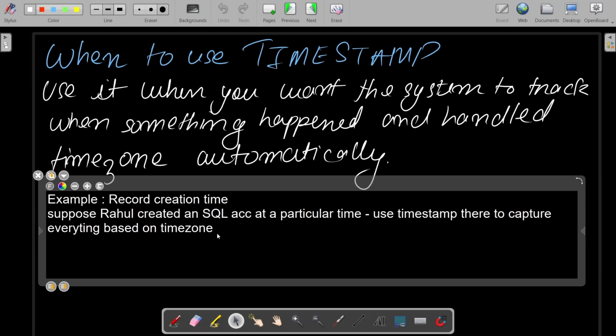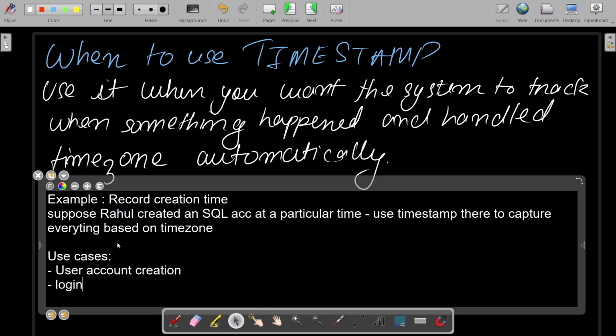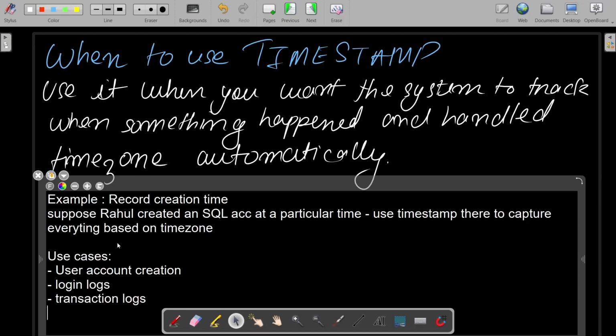Okay. So what could be the use cases? Use cases could be user account creation, login logs, transaction logs, last updated time.